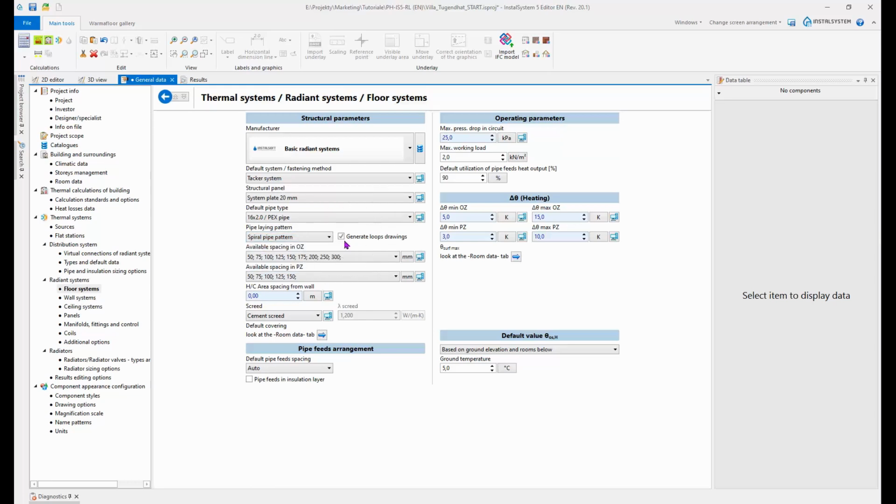And here you can decide also if the program should automatically generate loops drawings after each calculation. And as you can see, by default it's selected. So if anything changes in the project and it results in a different arrangement of the pipes, after each calculation the program will regenerate the loops drawings. Available spacing in occupied and in peripheral zone. And you can just select, for example, the biggest values. Also, you can offset the effective area of the heating floor from the wall. And below, you can also see what the screed is, what the heat transfer coefficient is.